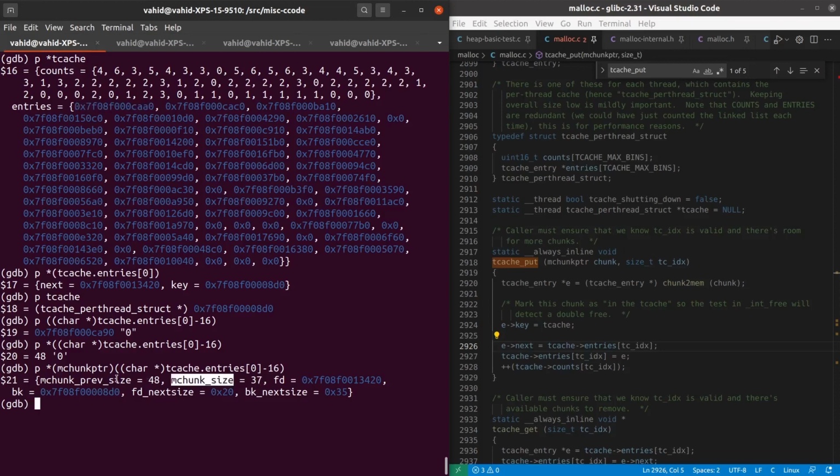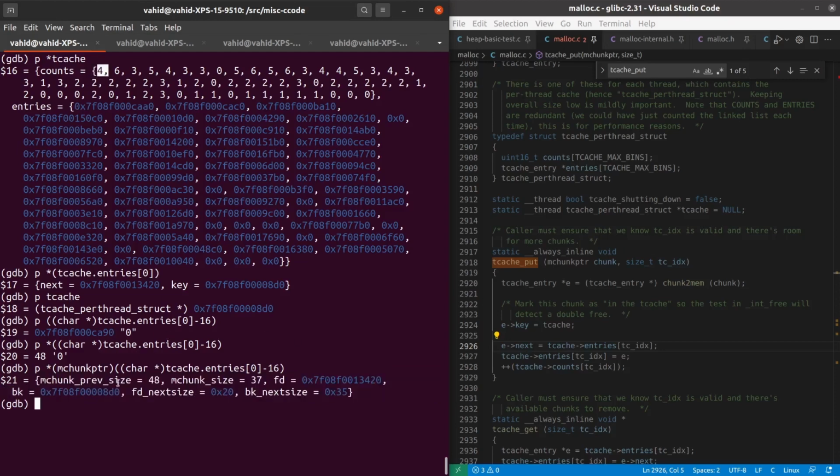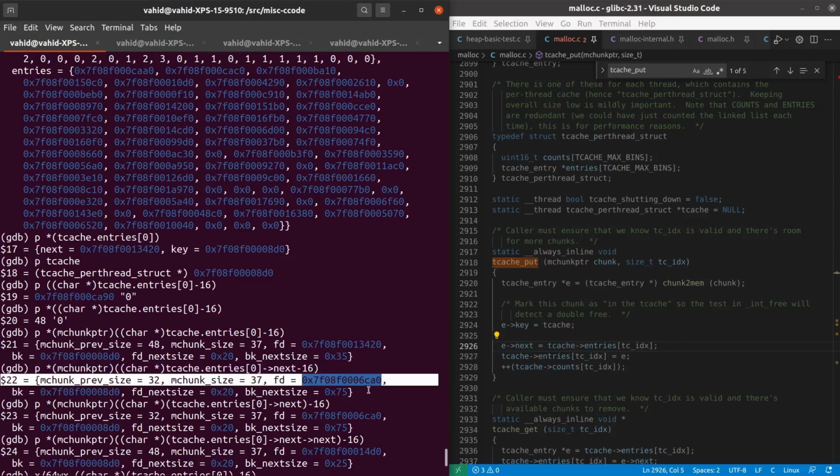So this is the first thing on the Tcache for this thread in entry 0, right? That's the first block. Previous block is 48. This one is 37 bytes. And this is the forward pointer and the backward pointer. So this is the linked list, right? And this other part we can just neglect. And I can go and actually do entries next, and this will be the next one. If I do a next here, this is going to be the next block.